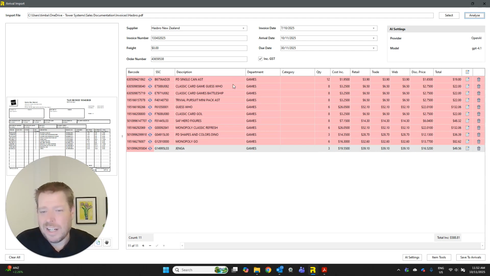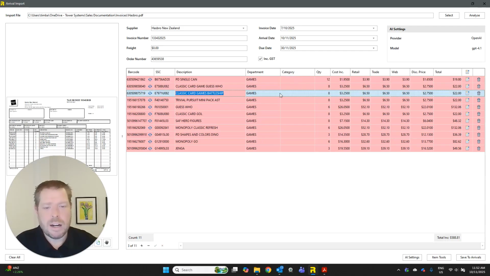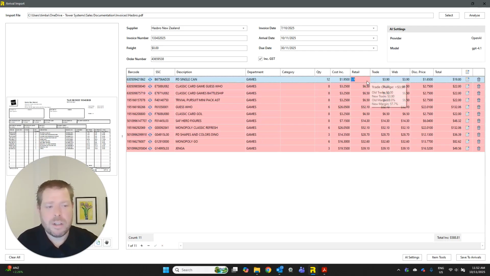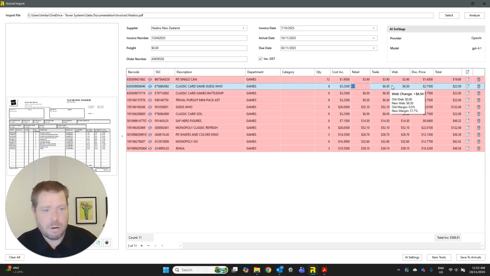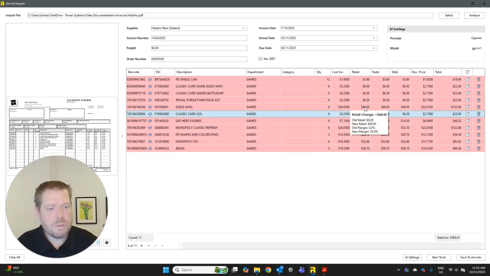Now I can still change any of this. So if I wanted to change this, get rid of, I'm just going to say single can. So if I wanted to change descriptions, I still can. I can still change departments and categories. I can go through and set my pricing. So I might want, let's go retail, let's make this one $49.95. So I can still make those kind of changes before I load it in.